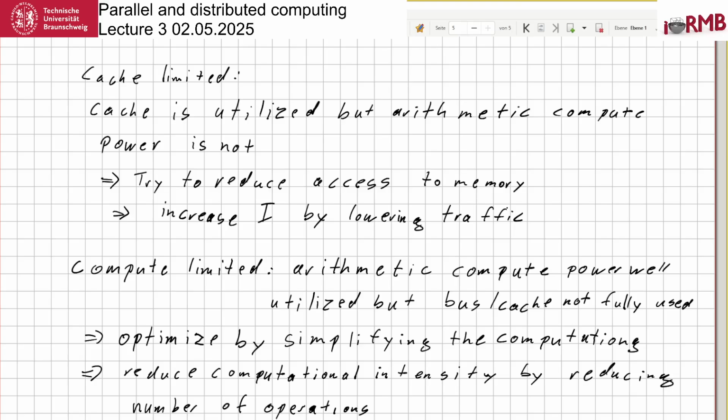And if possible, use parallelization. So for example, inside your processor there is usually a vector unit. So if possible, you can use vectorization. This is useful if you are compute bound. If you are not compute bound, then using vector operations doesn't help you anything.